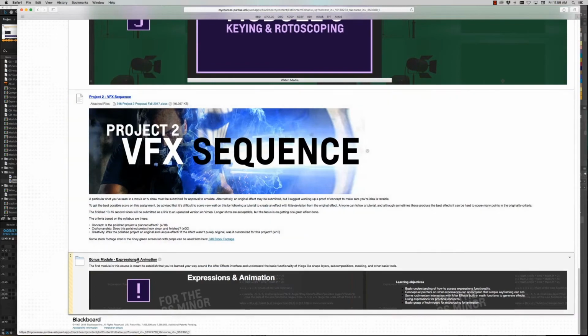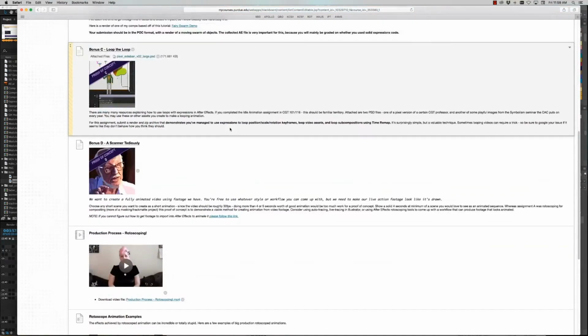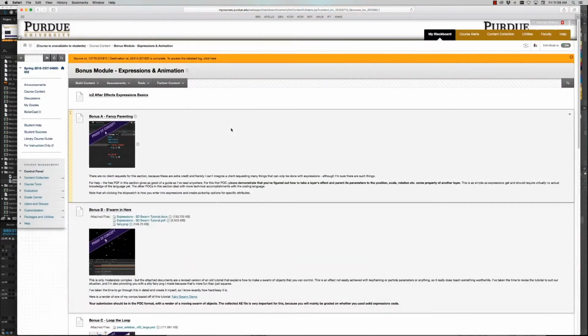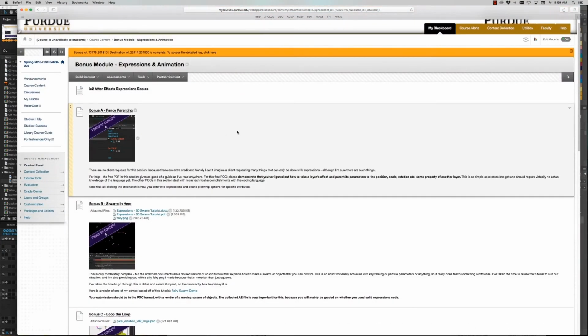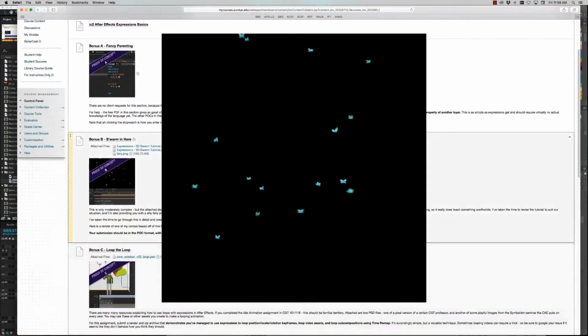There's also a bonus module at the end. This deals with After Effects' expressions, which are a version of JavaScript that's in here, and you can create some neat effects that are pretty much impossible without using this.